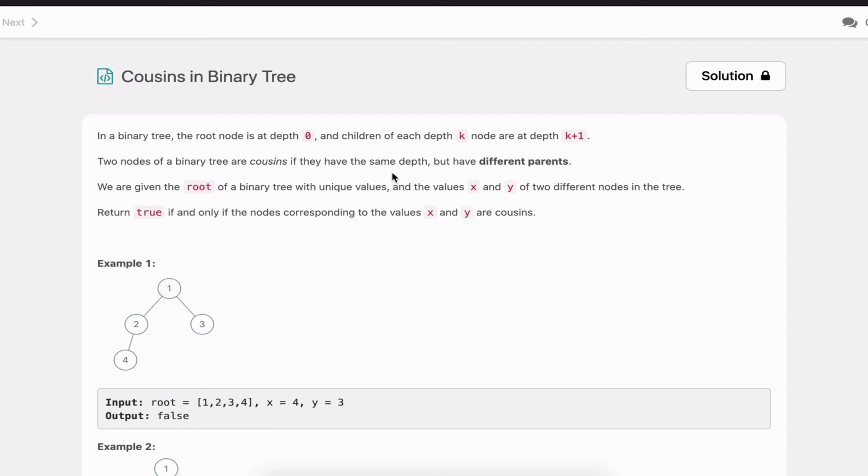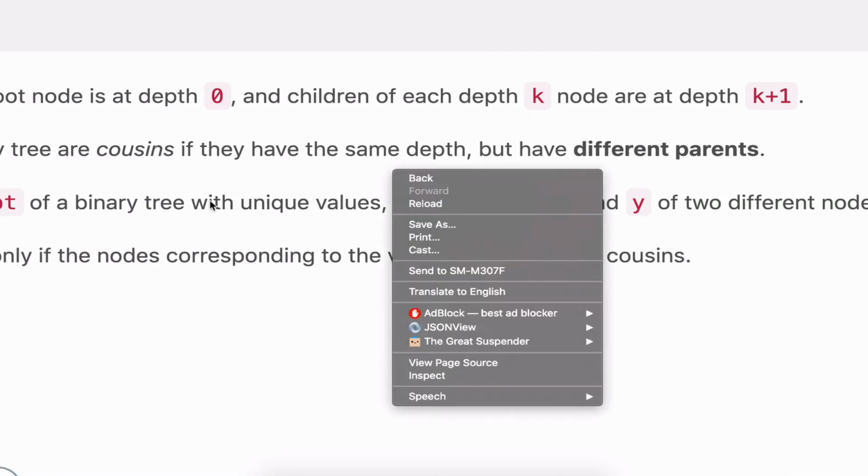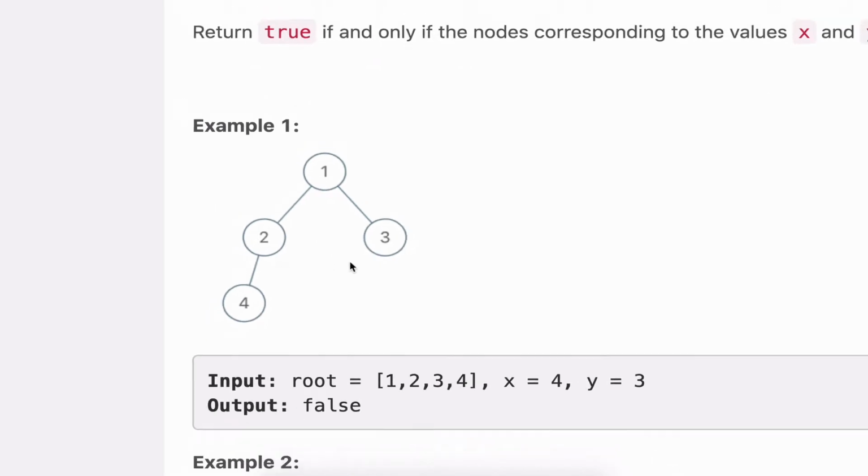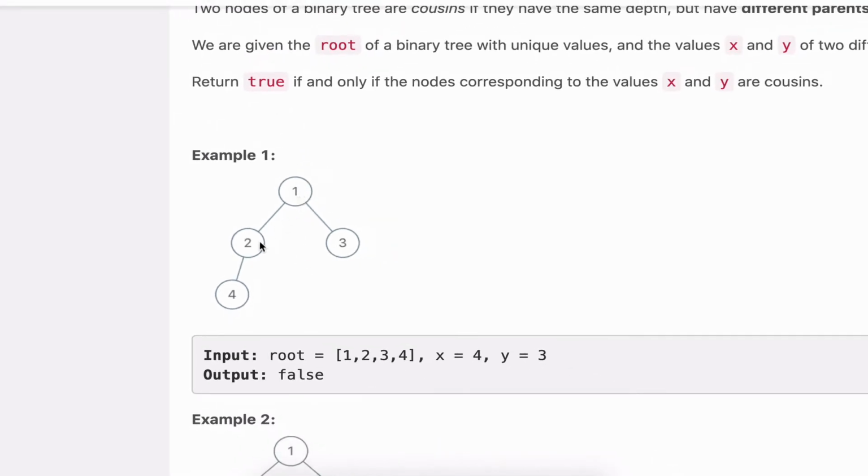We are given the root of a binary tree with unique values and the values x and y of two different nodes in the tree. Return true if and only if the nodes corresponding to x and y are cousins. Okay, so let's go through some examples and try to understand what it's trying to say. For this case, 1, 2, 3 and 4, we are given this binary tree and x is 4 and y is 3. Clearly they are not at the same level, so they are not cousins.